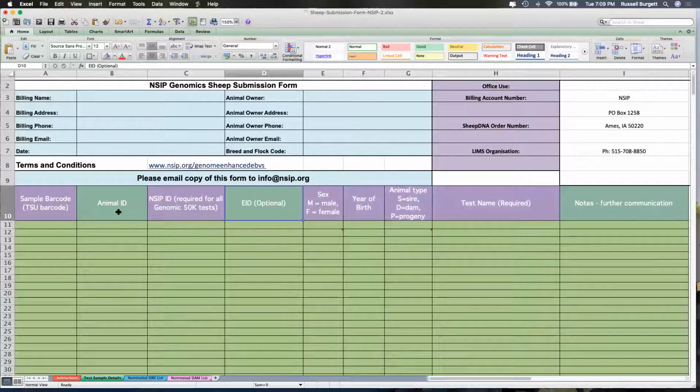EID is optional. Animal ID, on your end, is theoretically optional. If you don't include anything here in the ID column, I'm simply going to copy and paste your NSIP IDs and put them into this field. So we would save you time if we copied it. Yes, you would save time, and it's a pretty easy process. I can handle copying and pasting, but the fewer steps we have, the less chance there is for errors.